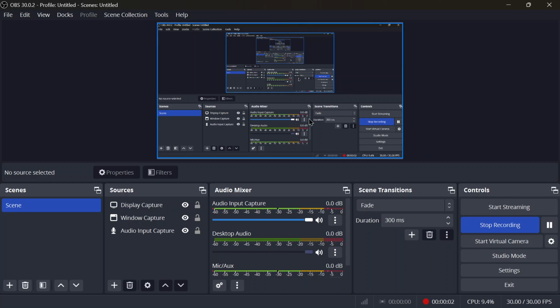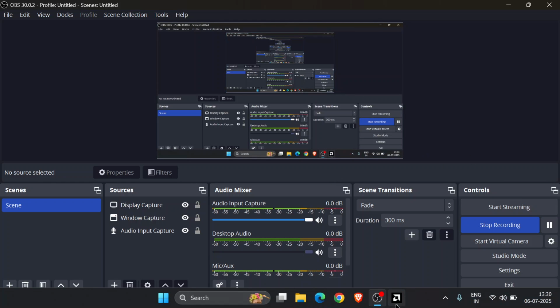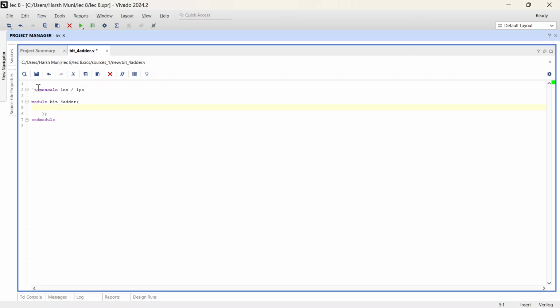All right, here in this new lecture of the Verilog series, lecture number 8, if I'm not wrong, we are going to design a 4-bit full adder. Let us see how we can achieve this.